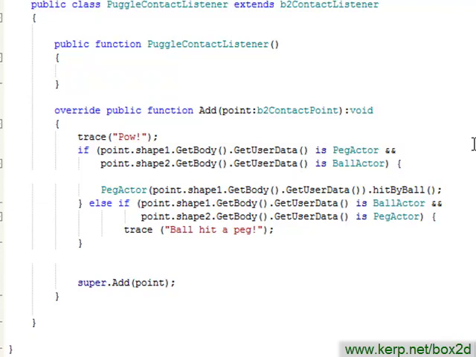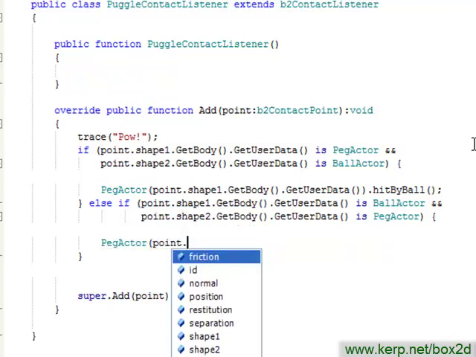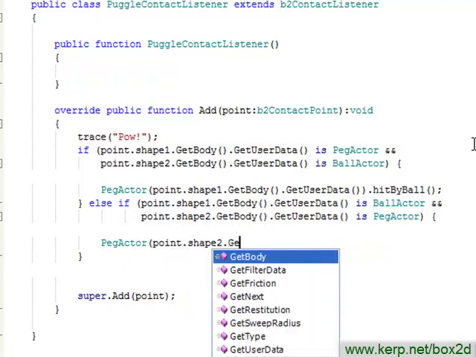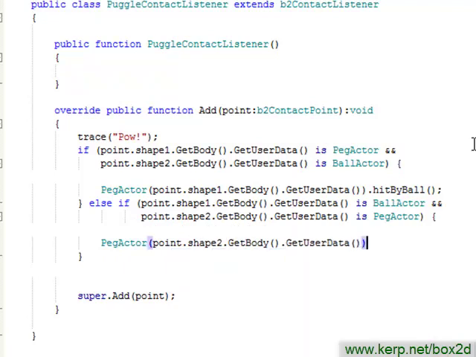And now I'm going to do the same thing in the second if statement, except that I'm going to be calling it on shape 2 instead of shape 1. So I'm going to say peg actor, point, shape 2, get body, get user data, hitByBall. Again, not the most straightforward code, and I apologize for that. I should probably pull this out into a separate function. But I'm lazy, so let's just run this and watch it work.